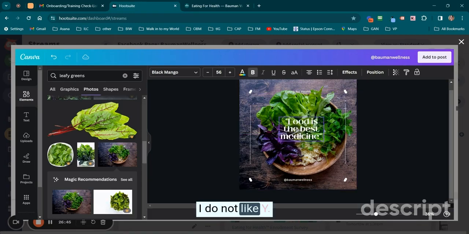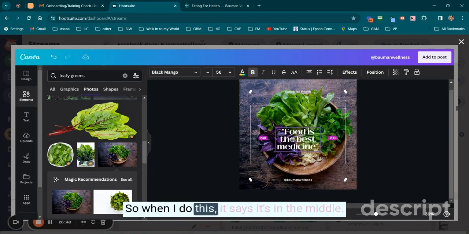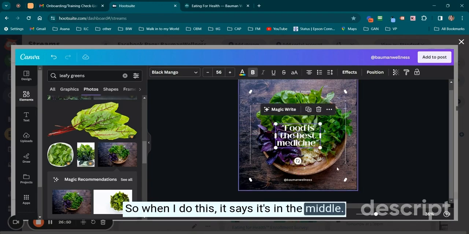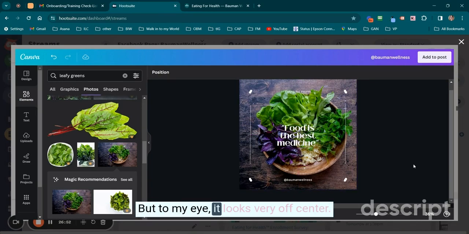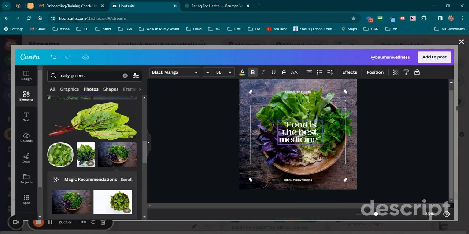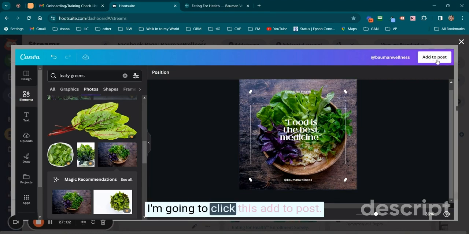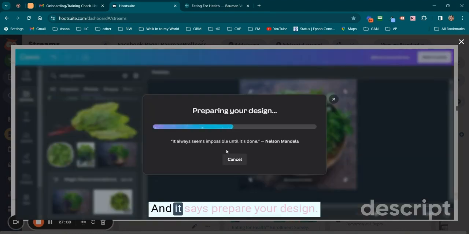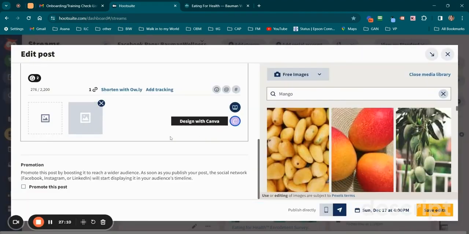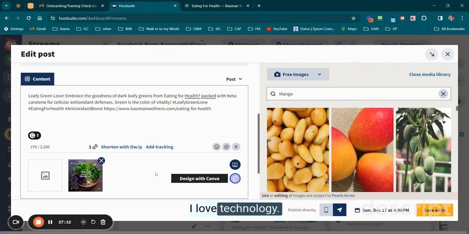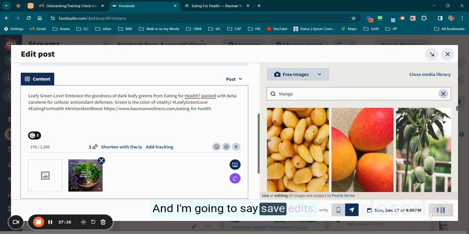So when I do this, it says it's in the middle, but to my eye, it looks very off center. So there we go. Okay. I'm happy enough. I'm going to click this add to post and it says prepare your design. Amazing. I love technology. I'm so happy. And I'm going to say save edits.